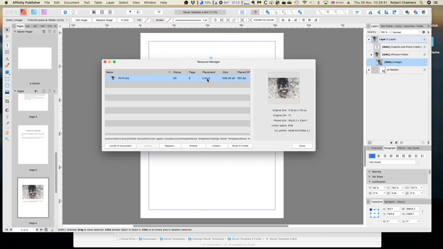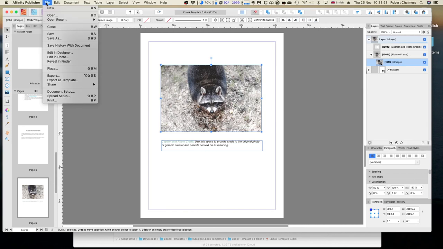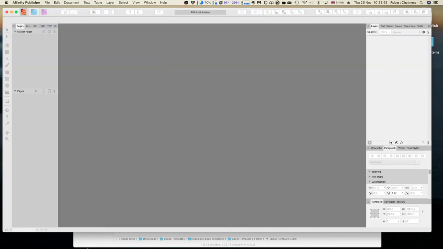Personally, this is one of the problems I find with linked documents. If you move this document somewhere else, as I tried to do before and got lost, then you lose it altogether. You've got to go through all this mess. Let's close that document.